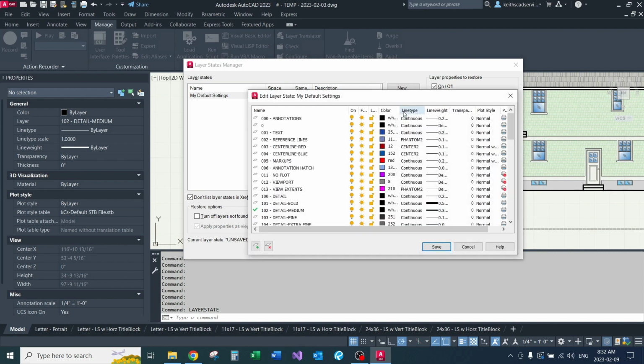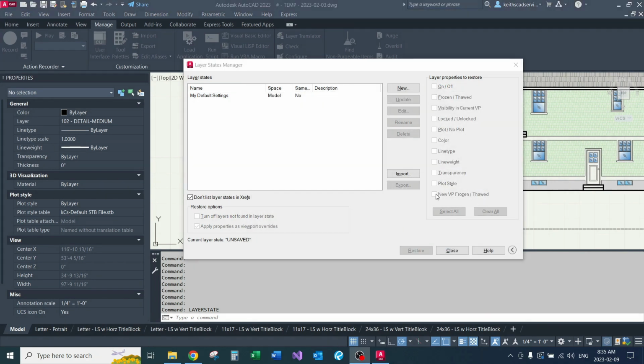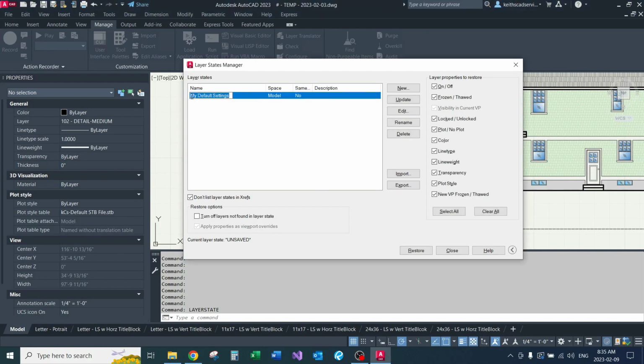I'm going to go to Edit, just make sure every layer in my drawing is included, and I think I'll just remove layer 0. I'll explain this a little better in a few minutes. I'm going to go to Save. Okay, so we're just about ready to create our actual first layer state that does something. I'm just going to put the hash mark in front of this so it stays at the top.